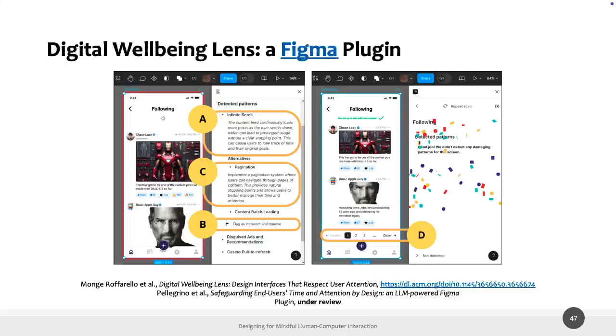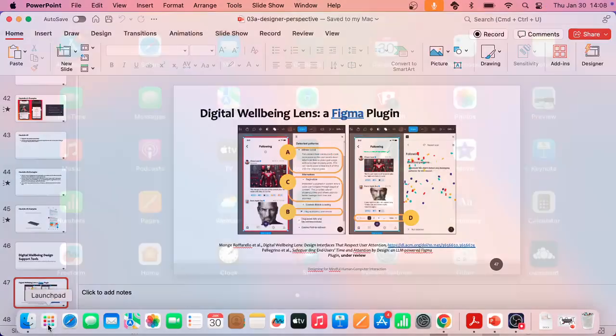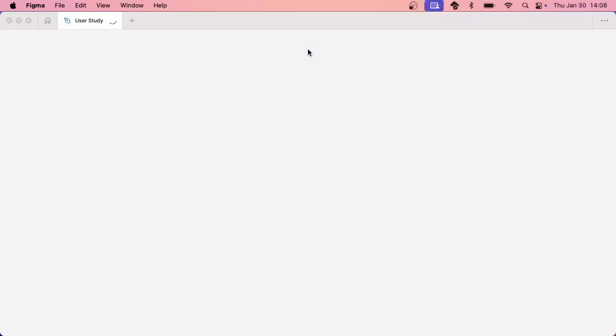And it's a Figma plugin. I think all of you already know what Figma is. I don't know. No? Basically, Figma is an online platform to prototype user interfaces. So there is the online version and also the application.